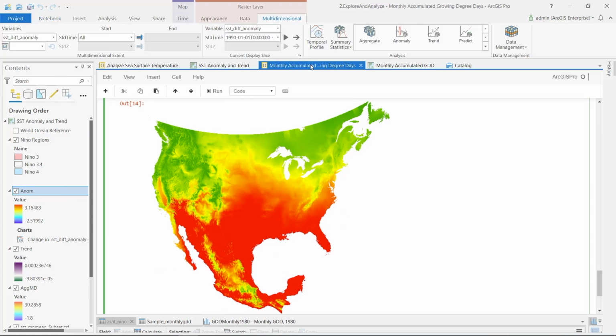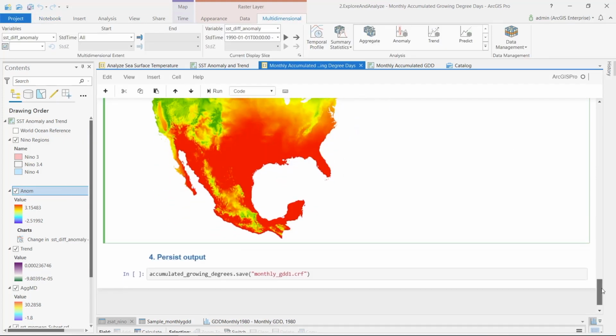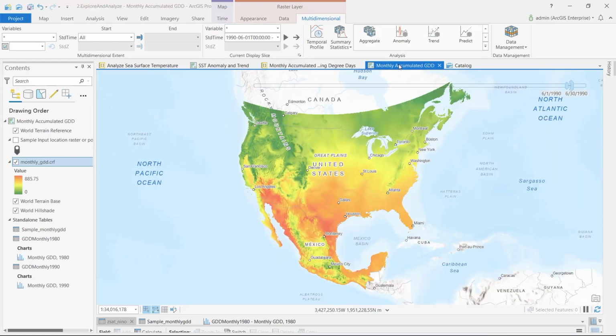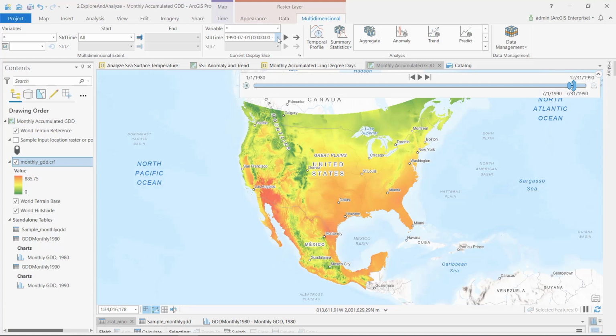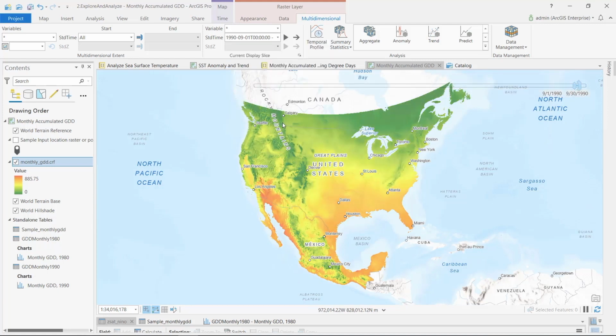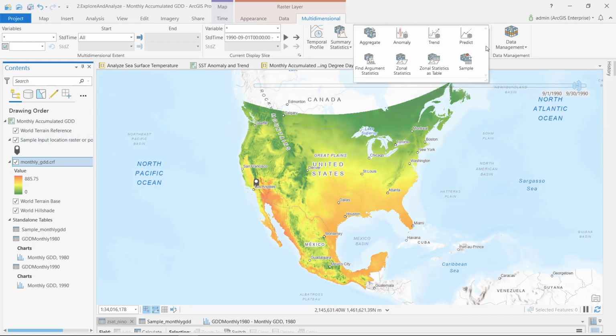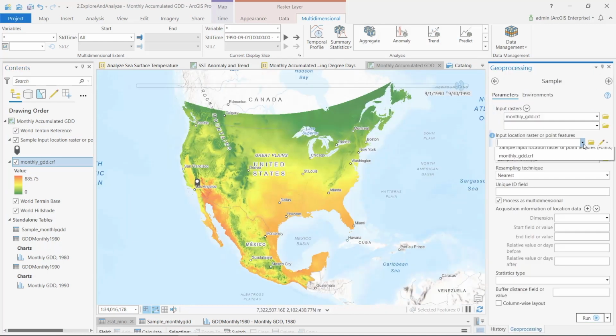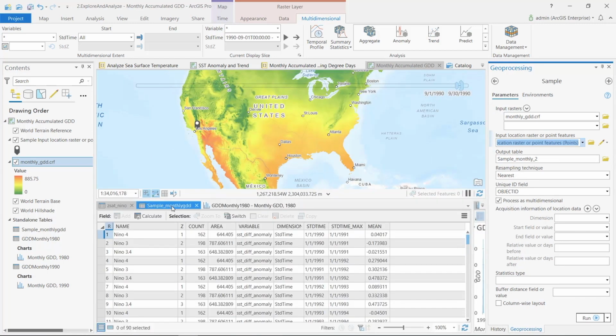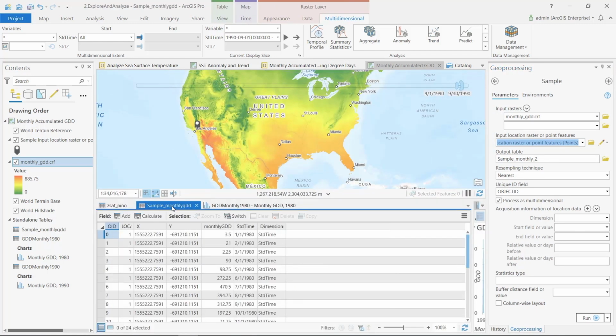To visualize further and to compare on the monthly GDT, I can read my output in Pro. I can visualize the changes in GDT from 1980 and 1990 by looking at the slices from the ribbon. To get the monthly GDT values in a table for a given region, say around Redlands, I can use the sample tool and process it as multidimension. Here I am specifying Redlands as the location, and then this is my output where I can see the monthly GDT and how it varies for each of the month for 1980 and 1990.